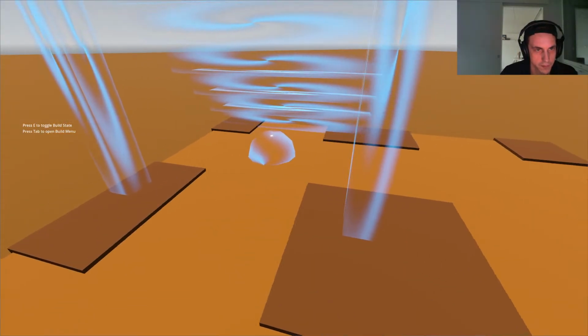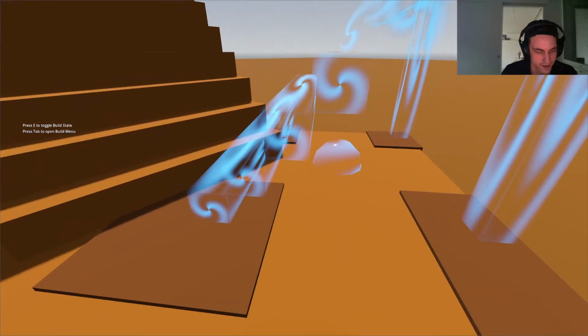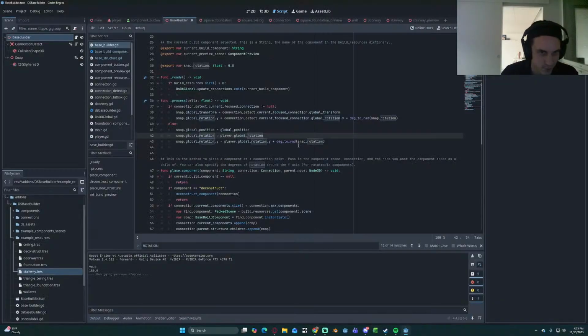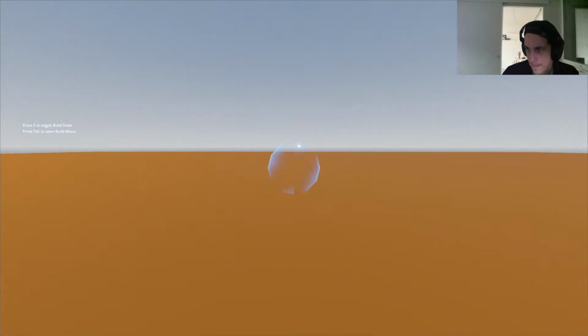Okay, let's make sure this still works. Rotate, rotate. Oh, come on, don't you dare. Ah, it's because I, once again, did not do degrees to rads. So, deg to rad, snap rotation. Perfect. Okay, let's try it again.